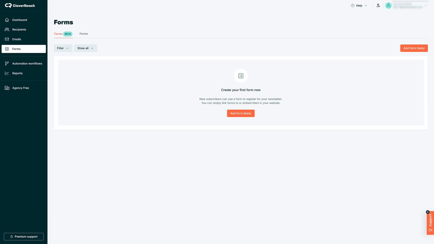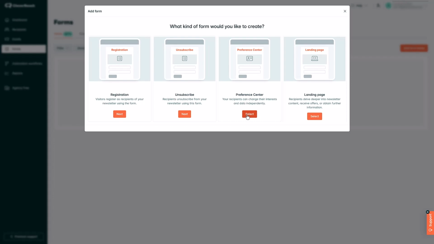The Cleverreach Preference Center is a great tool that lets you learn even more about your recipient's preferences. This feature lets you use a form in your newsletter to collect info about subscribers' interests, sending preferences, and other details. You can find the Preference Center under Forms, Add Form, and Preference Center.